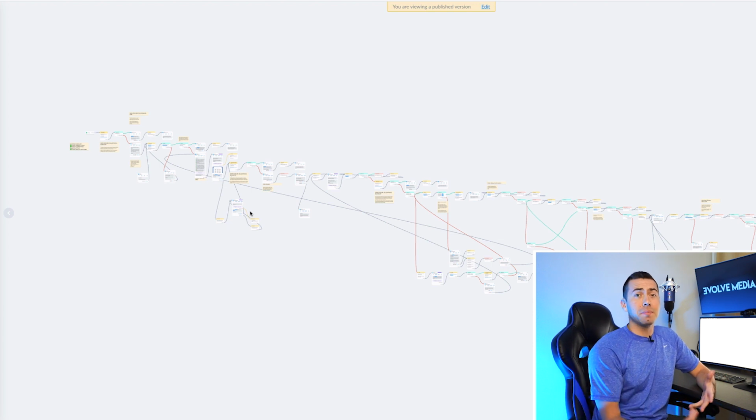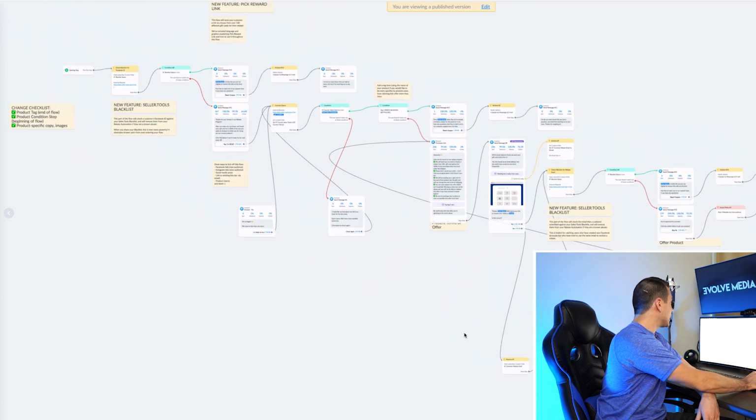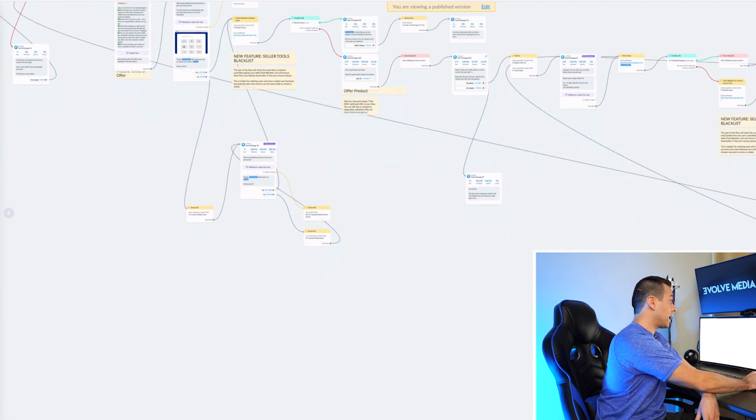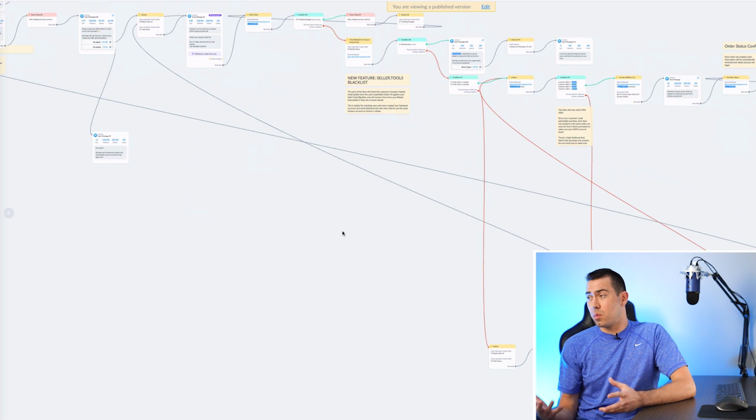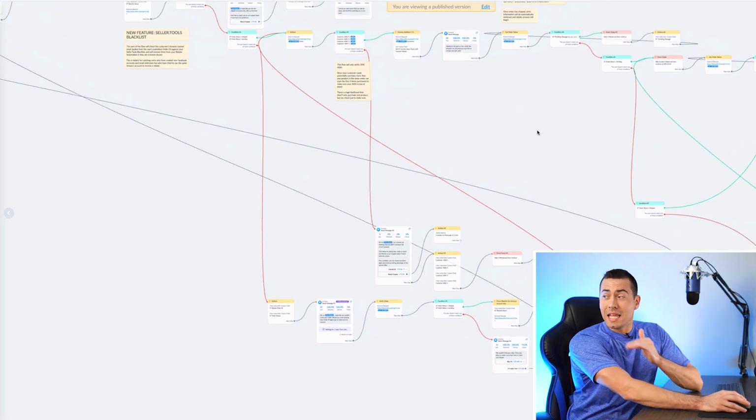Me and my team can help you out with setting up this flow, because as you can see right here, it is lengthy and confusing, and I consider myself somewhat of a ManyChat pro, and it's confusing for me. And there's a lot of things that you need to check.